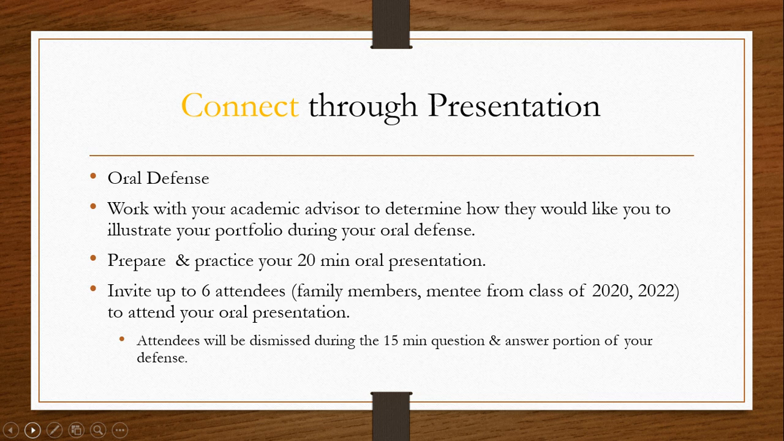You will have an oral defense in May when you come back on campus. Again, you work with your academic advisor while you're out on clinical to determine how you would like to best illustrate this portfolio. You prepare, practice, and present your 20-minute oral presentation in front of your academic advisor and those that are important to you.